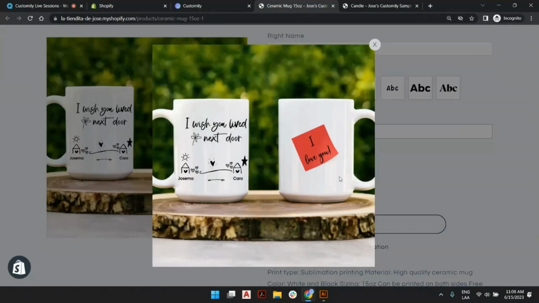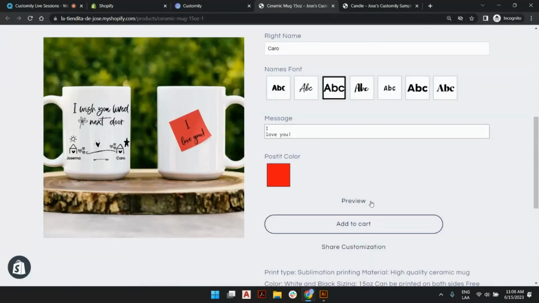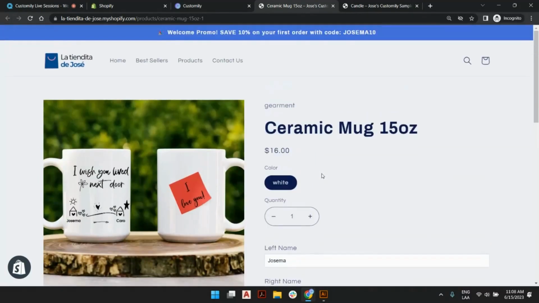And whenever I preview this and I purchase this, you will get the preview image, but the merchant, the store owner, will get a ready-to-print file created by Customily with this exact information. So that's the great advantage of having Customily in your store for customizable products.